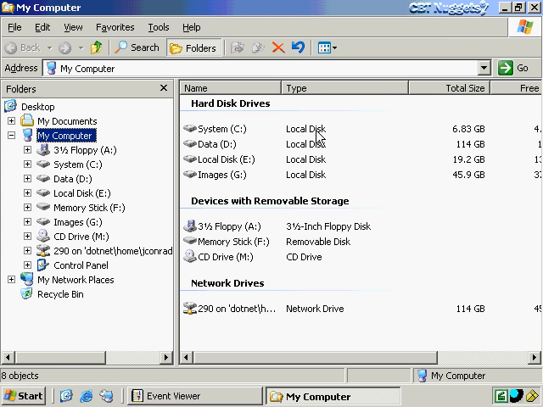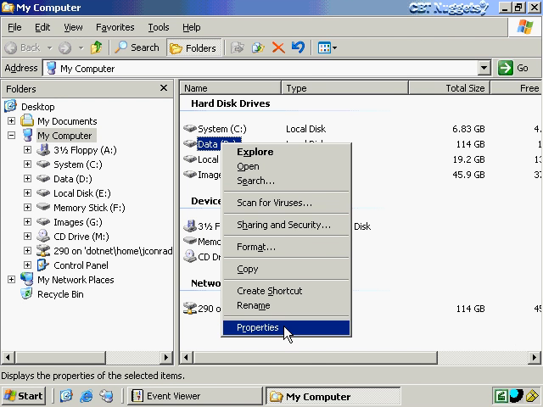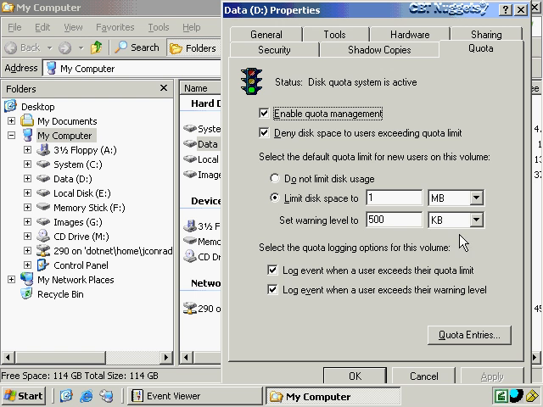And of course, just to review, because this is going back a few nuggets here, if we go back to our quota tab, we notice that we do have the checkbox for log event when a user exceeds their quota limit, log event when a user exceeds their warning level.